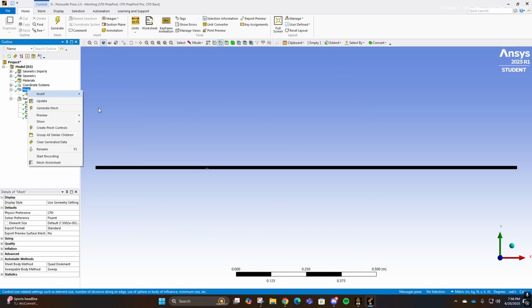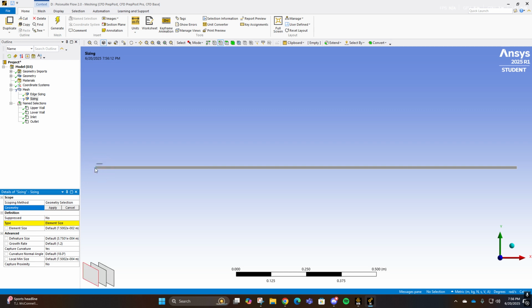And we're going to create another sizing here. And this time we're going to apply it to the inlet and outlet. Oops, there we go. I'm going to apply that geometry. We're going to do number of divisions again, and because we are not at like 1,500 millimeters, we're only going to do about 50 divisions here.